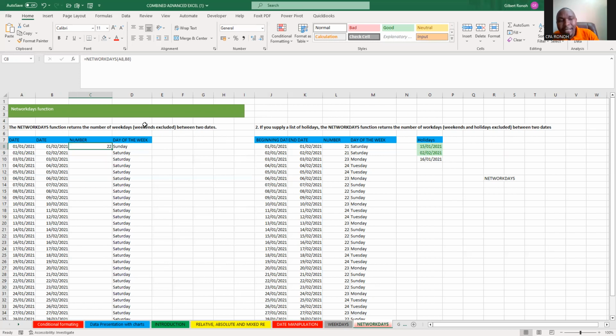So from 1st January to 1st Feb 2021, a month has how many weekdays? We have 4 weeks. In these 4 weeks, we have 2 days for weekend, Saturday and Sunday. So if you multiply that, you get 8 days. In a month we have 30 days, so 30 days minus 8, you get 22 days. That is the number of days. If you are working on a payroll by day, or number of days, you just get this one times the rate. Then you get your pay. So it's very simple.